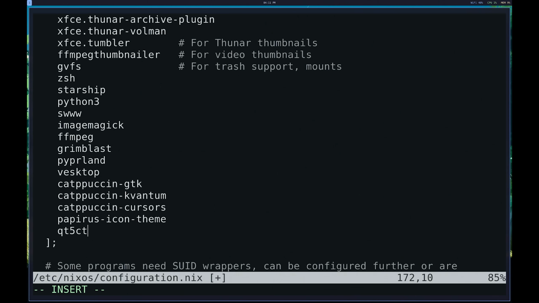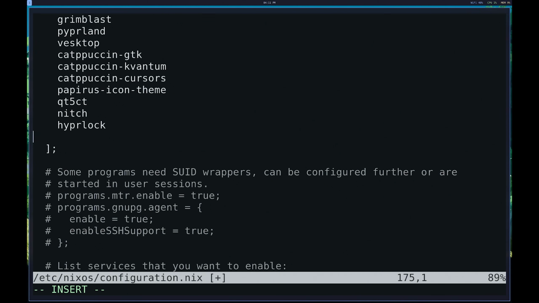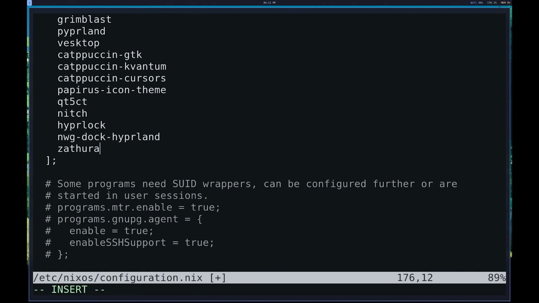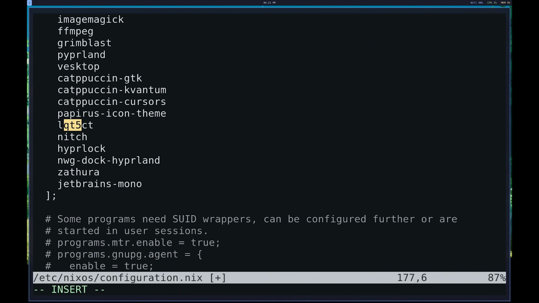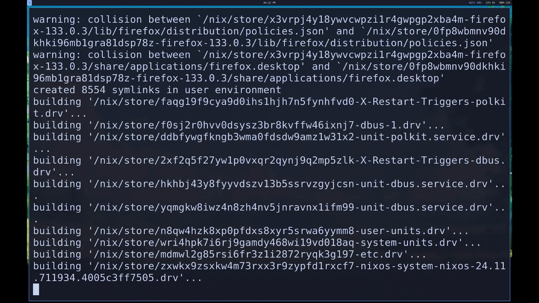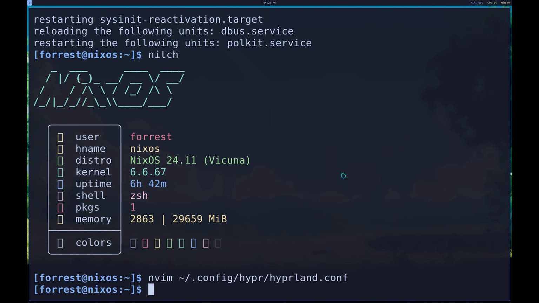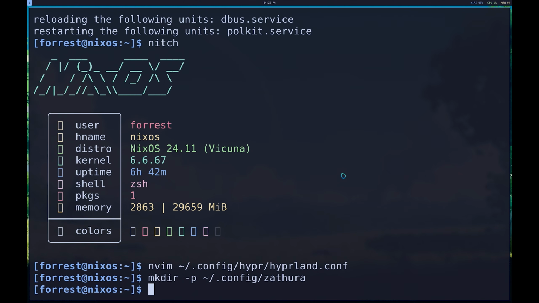Oh, and I also wanted to add Niche, Hyperlock, a dock, and Zathura. That is an awesome name, which is a PDF reader. Oh, and I guess Qt5CT is actually supposed to be libraries for Qt5. Now I can get it all built and Niche. Nice. Okay, I don't know. Everybody's rice has their fetcher just displayed right there, and I don't know. It's cool. And as you can see, it took me 6 hours and 42 minutes to get to this point. I don't know if that's quick, I don't know if that's slow, but it's how long it took me.